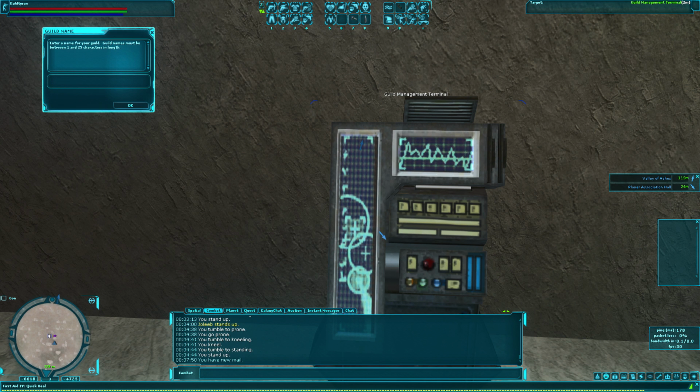Enter a name for your guild. Guild names must be between 1 and 25 characters in length. Okay. Here we go. I'm going with the Ashen Order to fit in line with some of the previous guilds I've done in the past. Hit OK. I'm glad that actually took it. I wasn't sure if it would take Ashen just because of the AS in the name, because the profanity filter in Star Wars Galaxies is a little overzealous.